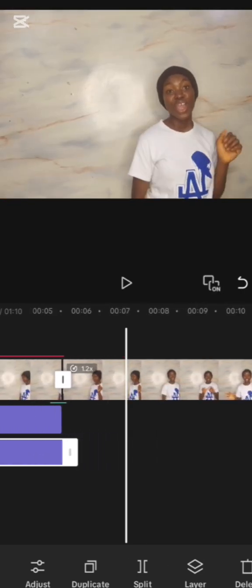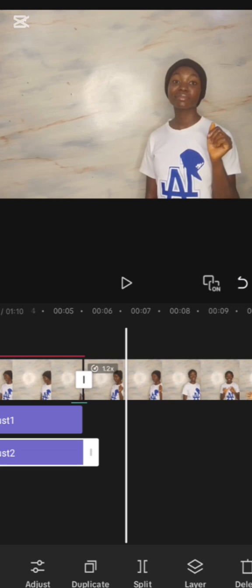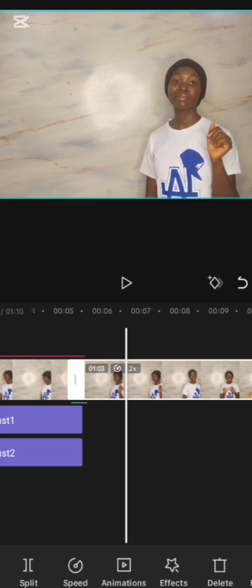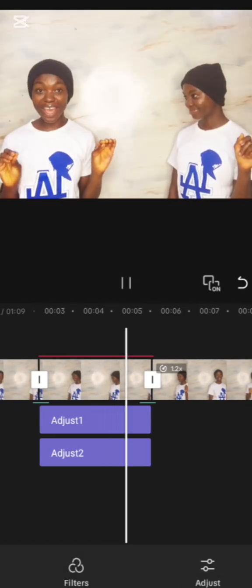So guys, I feel like I don't like this part. So if you do not like this part, right, I want it faster, so let's delete this part and see what it will look like.